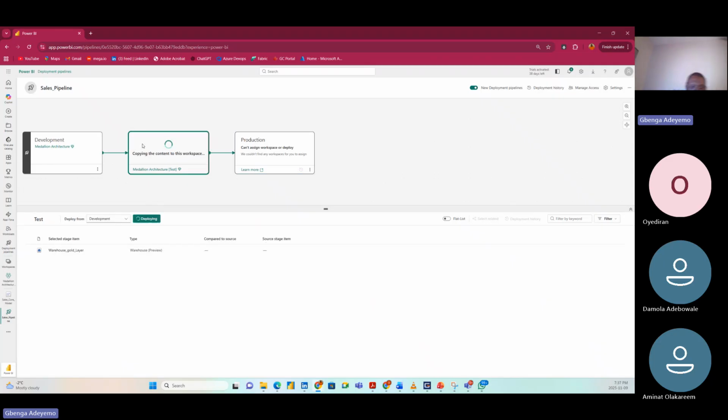Now, we are going to make some changes to some of the supported items. When we are done with that, we'll move it to, what's it called? We'll move it to testing and move it to production.